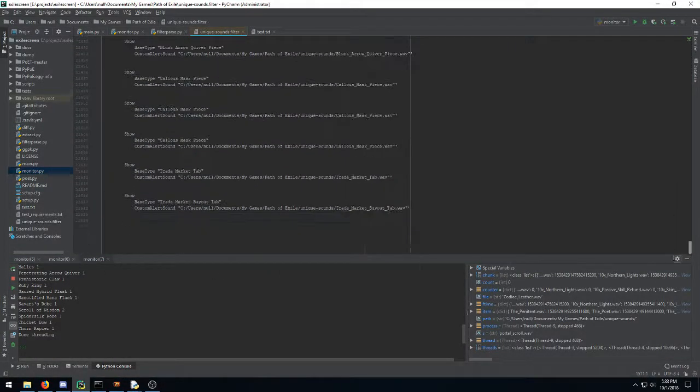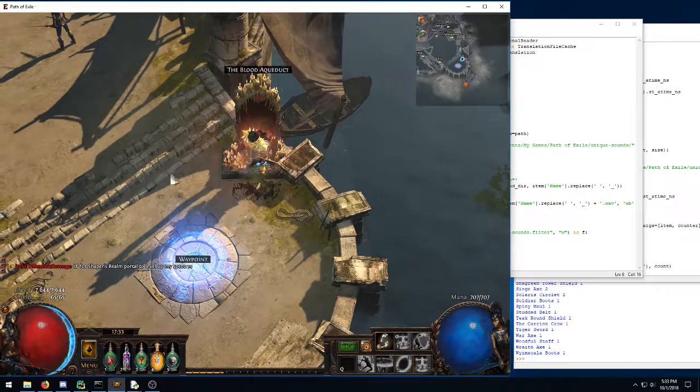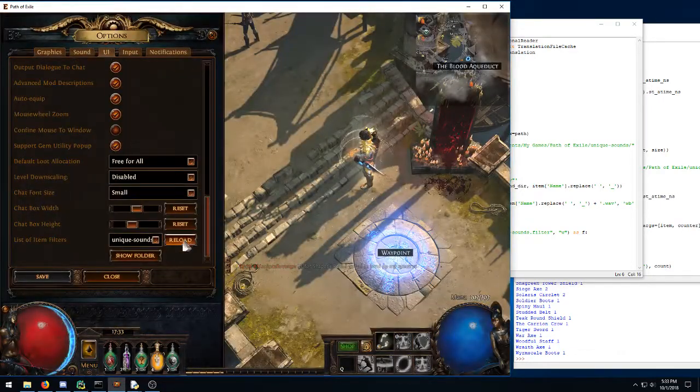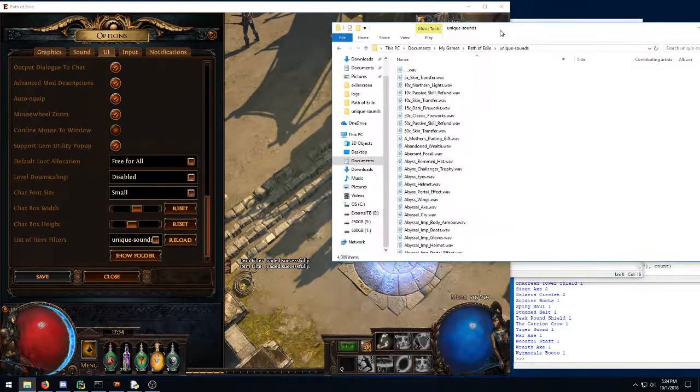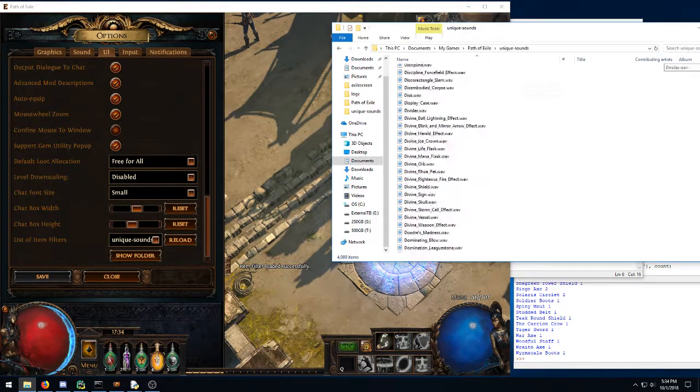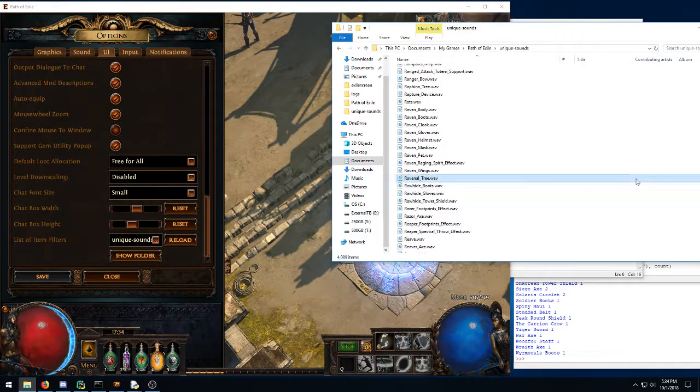As you can see, there's 23,000 lines roughly, and something that's pretty fun is when you go to reload the item filter, it takes a little bit. So let's check out. According to Windows, there's about 4,000 item files, but this seems to be working.